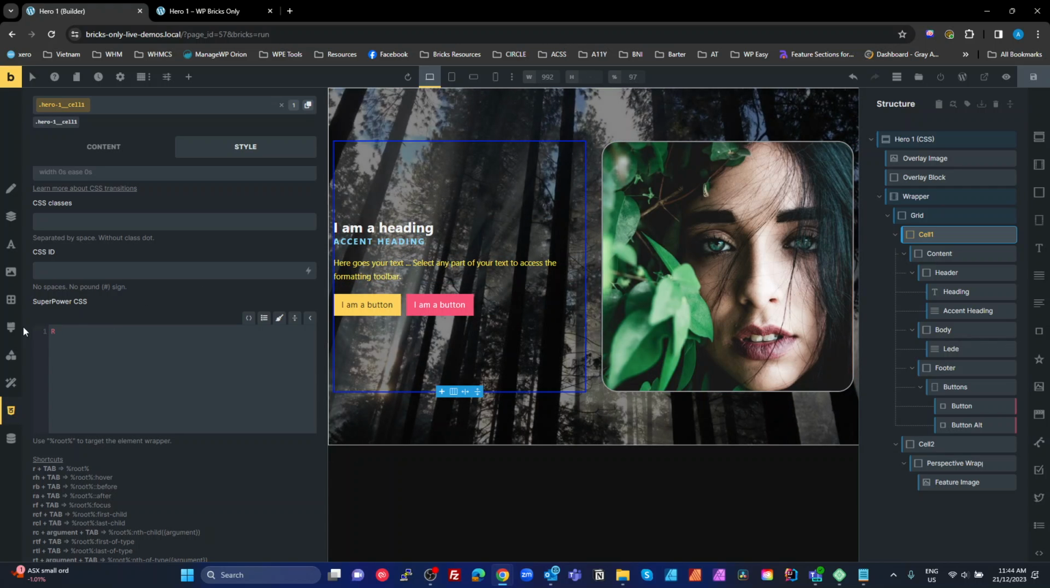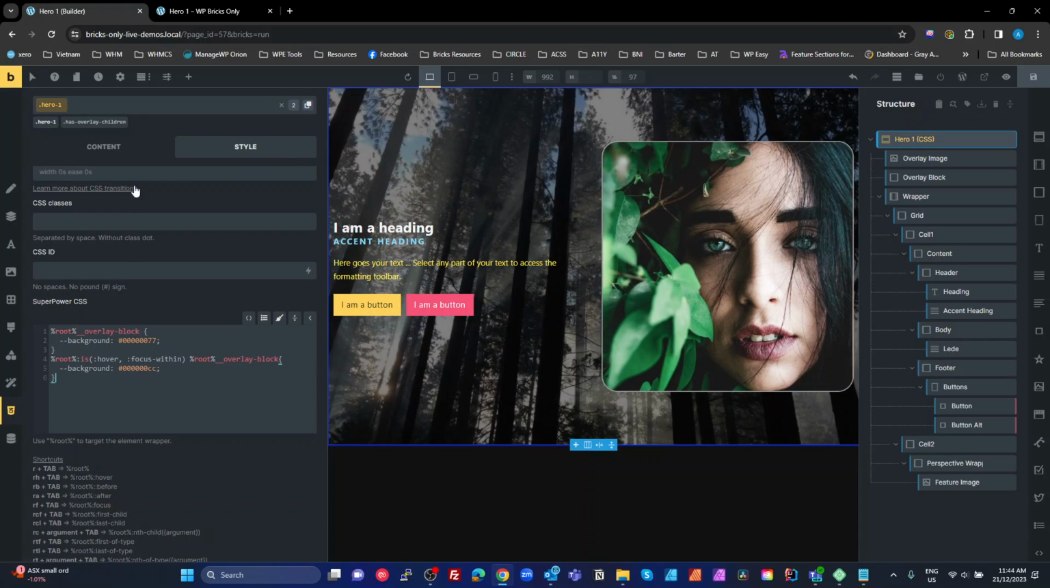Whoops, on the wrong thing. We go back to the top level, which is the hero. Hero 1, make sure we're on there. Capital R, tab. Again, that's an AT feature. Otherwise, you've got to type out %root %space curly brackets. Okay, so we're going to target cell 1. Okay, what are we going to do?